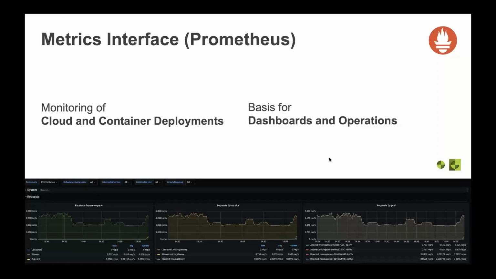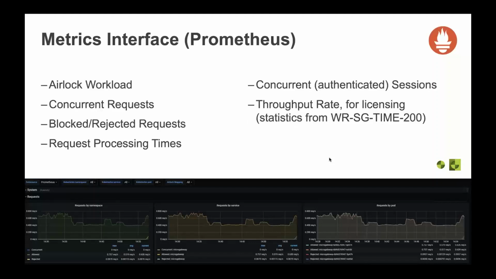And now in Gateway 7.7, it's also available on the Airlock Gateway. So if you're having a mixed environment, you can actually collect all of these metrics in one central dashboard from the gateway and from the microgateways.